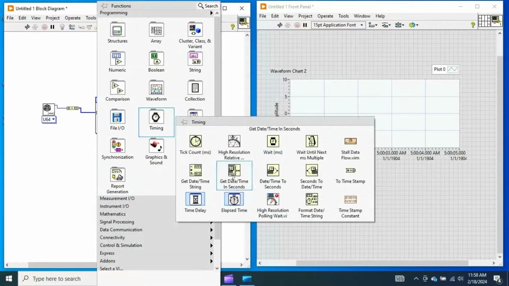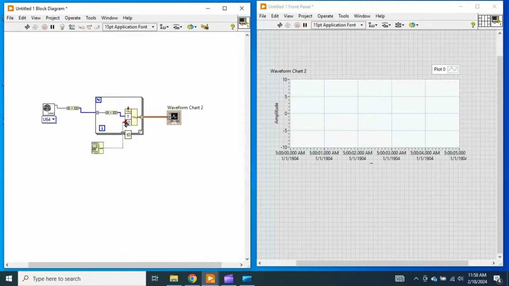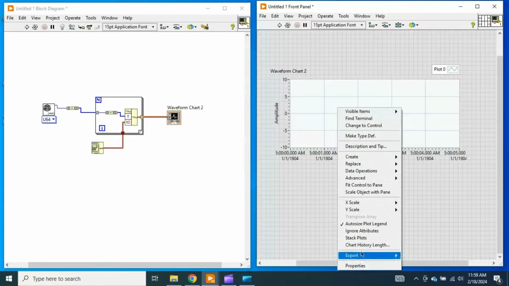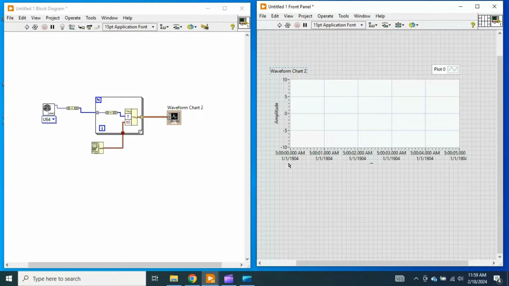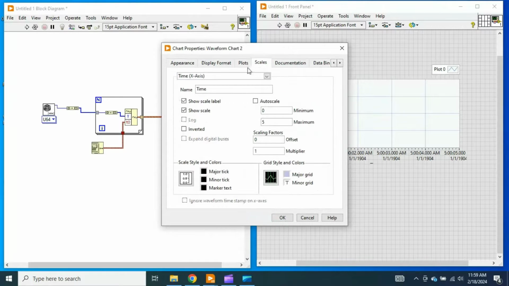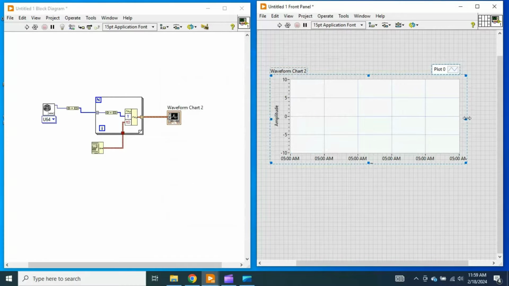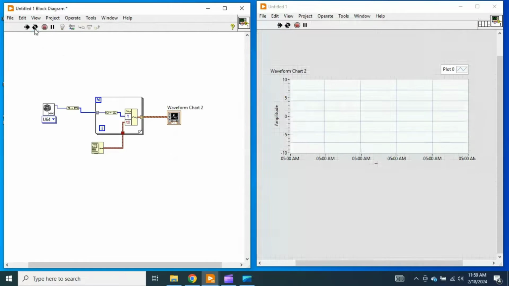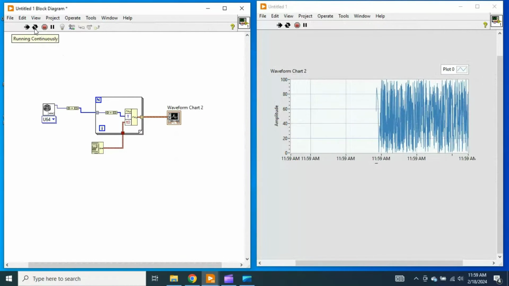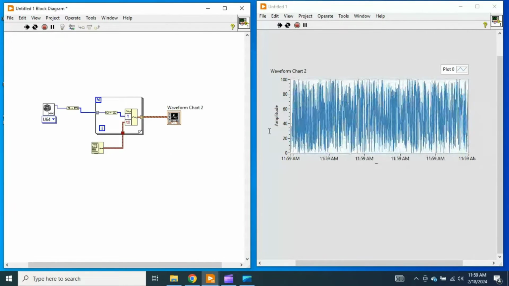Now take the time, give it to the time domain, and you can go to the properties. I will hide the date. I don't want the date to show on the graph. Date unused. And the custom time format like this one or this one, whatever you like, you can do the formatting of the graph. Now just try to run it. You can see I can generate the graph, but it is very fast.